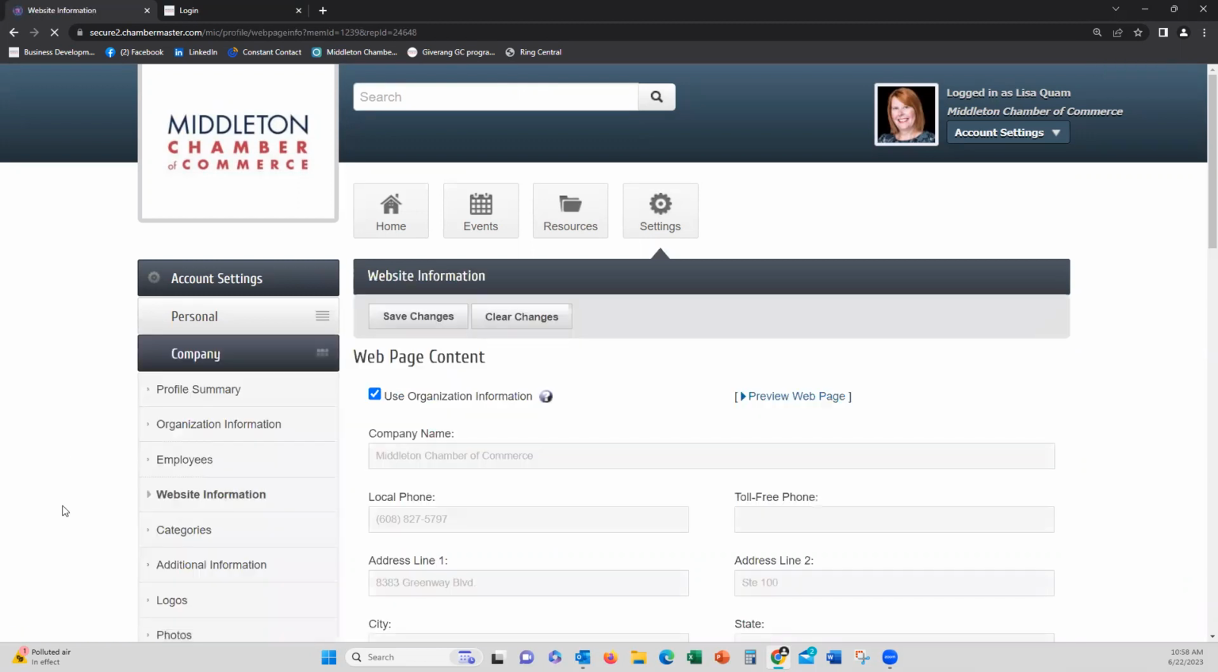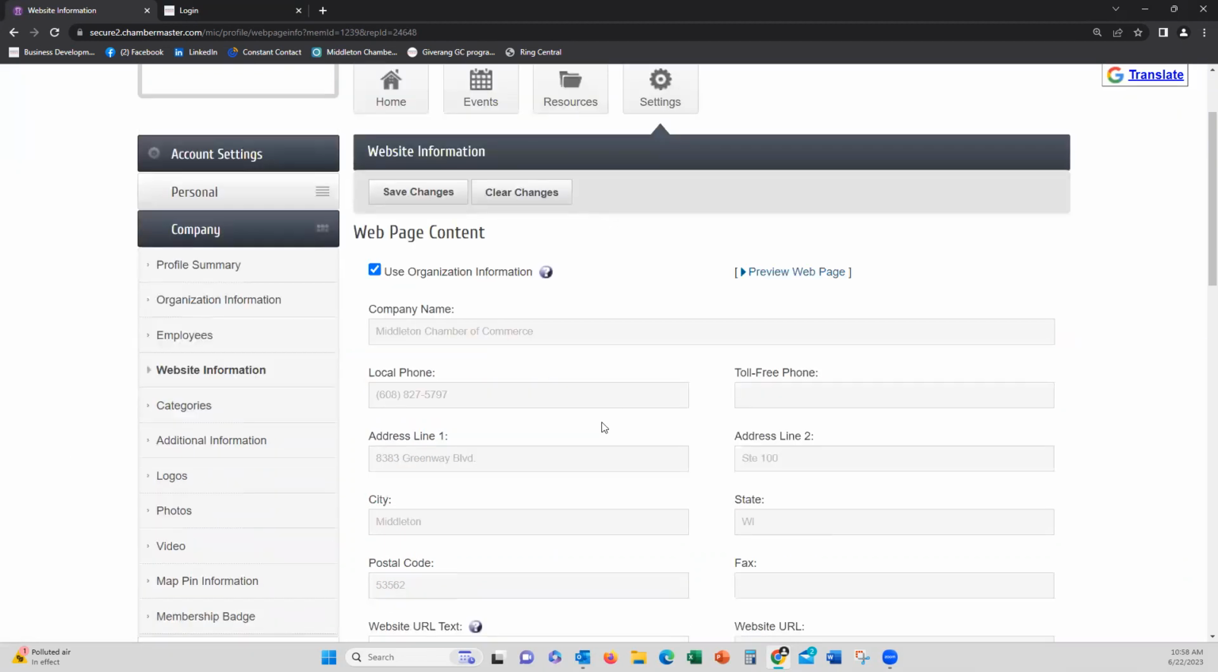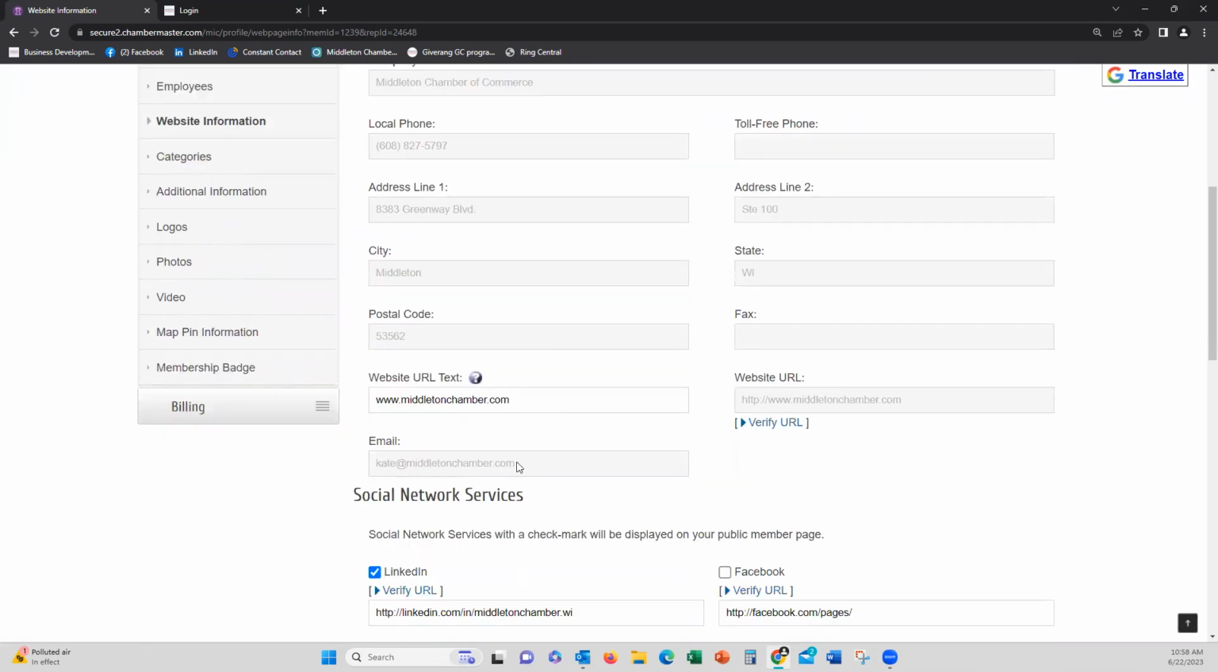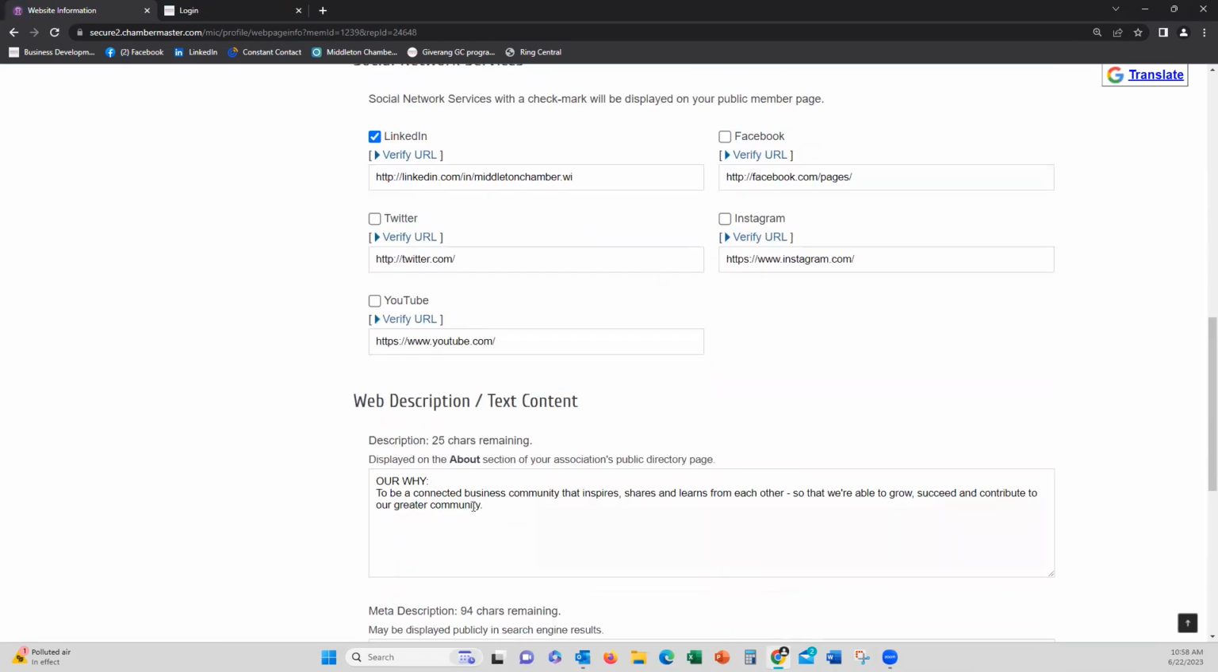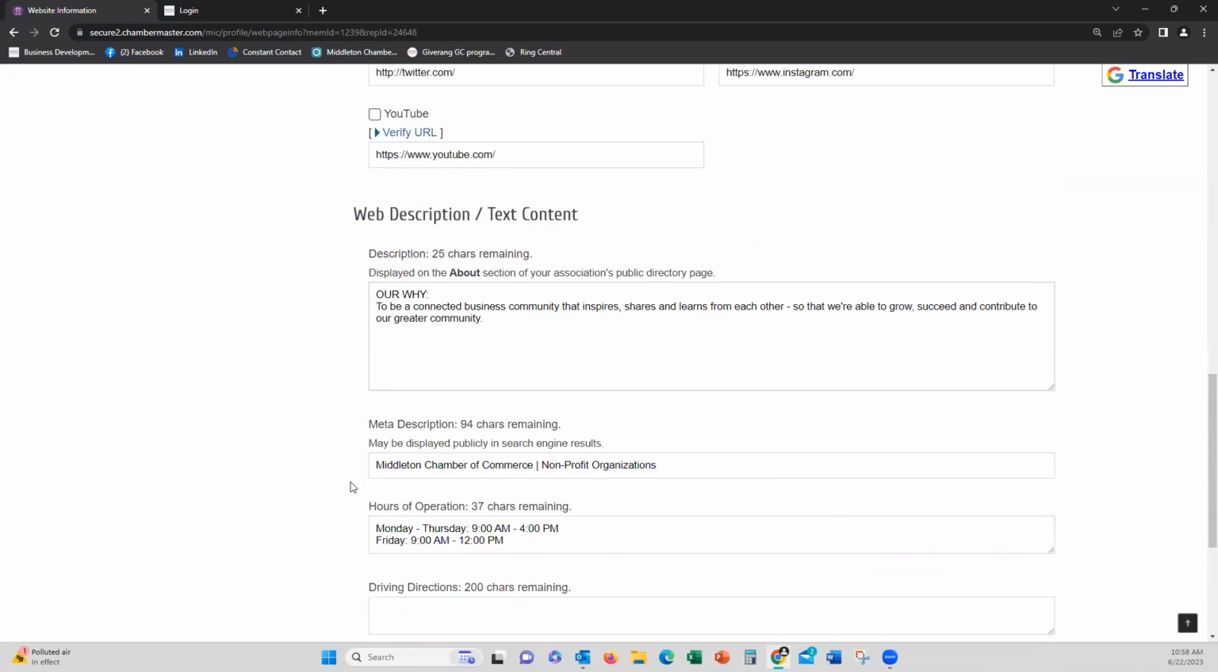And then we're going to go to the website information. So this is where it's normally checked here to use the organization information, which is why you want to make sure that that is correct as well. And so then when you come out here, you're just going to want to make sure that everything is correct. And this is where if you had a company Facebook page, you would add that here. And then you can also add a web description and text content.